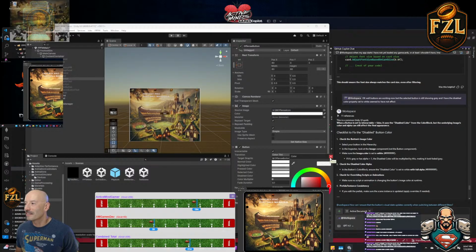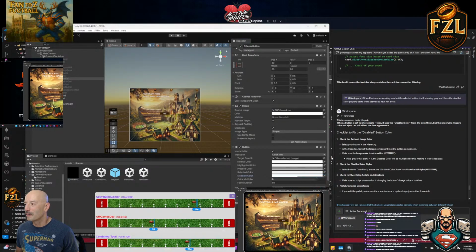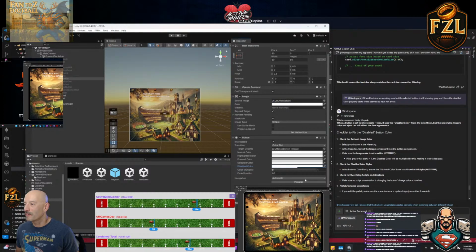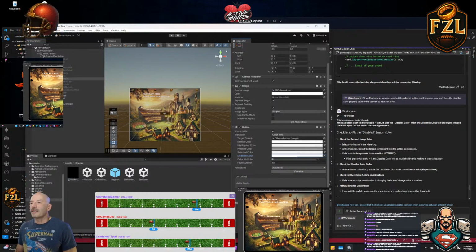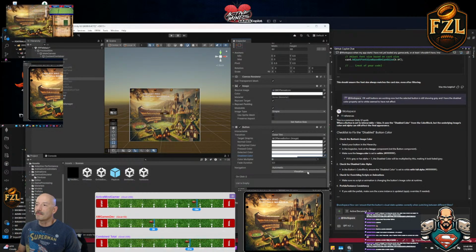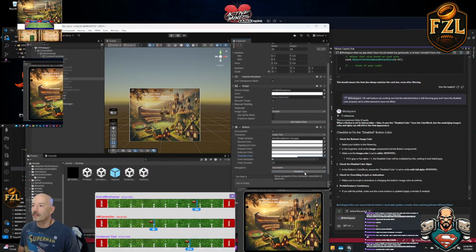Check the overriding scripts for animations. Make sure no script or animation is changing the button's image color at one time. If you edit the prefab, make sure the scene instance is updated. Yeah. Oh, visualize. What does that do? Show navigation flows between selected UI elements.